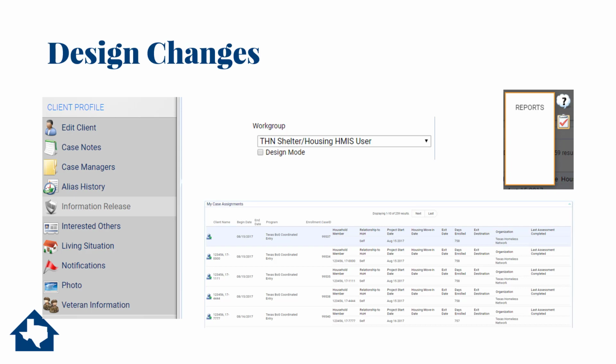You'll also notice some changes to the My Case Assignments menu on the home workspace. You should also see that things are spaced out a bit more. Text isn't so cramped. There is also a new reporting workspace where all of our reports now live instead of in the home workspace. There will also be new workgroups for a majority of users that access the system. That workgroup has all the recent design changes, including the most up-to-date forms associated with it.